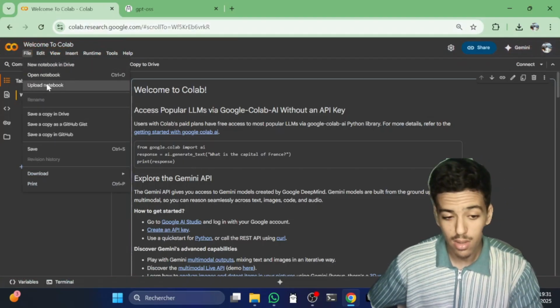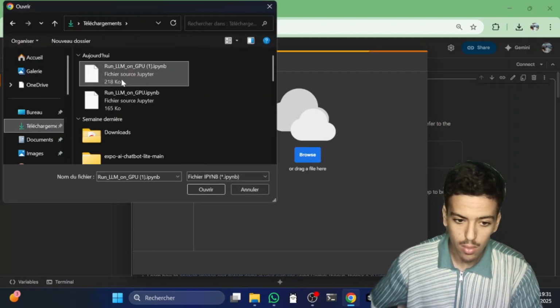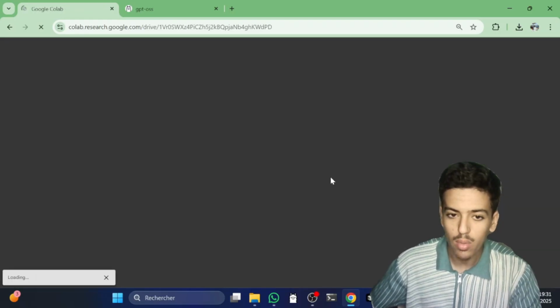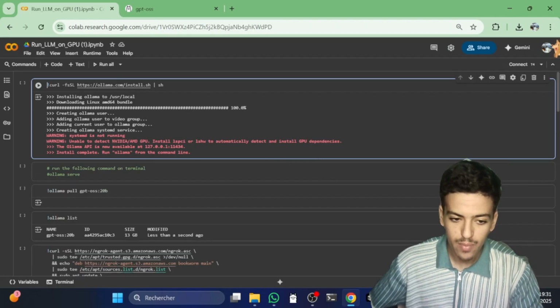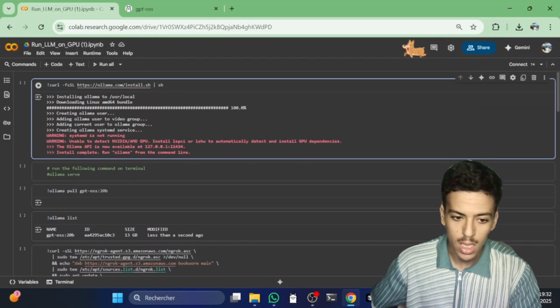So go to googlecolab.com and let's upload a notebook that I've created. I'll leave everything in the description below. Click browse and upload your notebook. It's already set up. You just need to run each cell. That's all. You're ready to go. Okay, so after you upload your notebook, you should see the entire code, right? So don't worry about it.